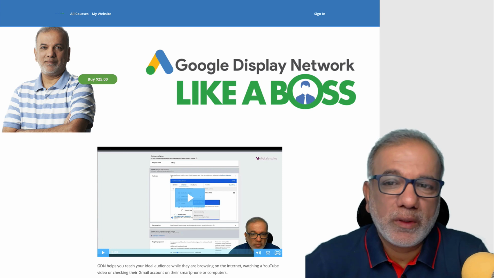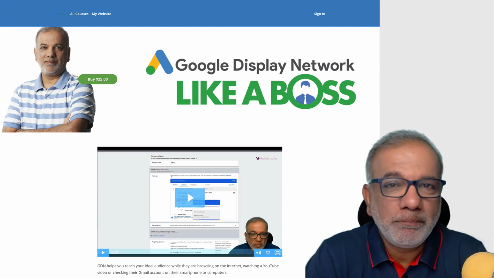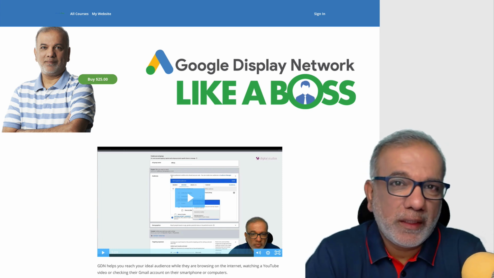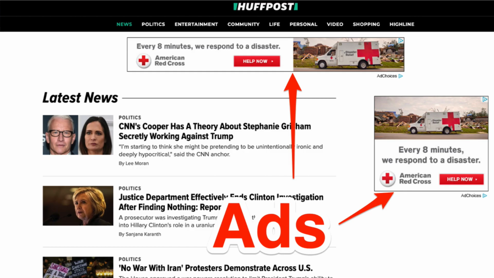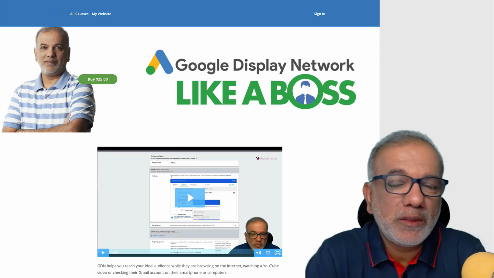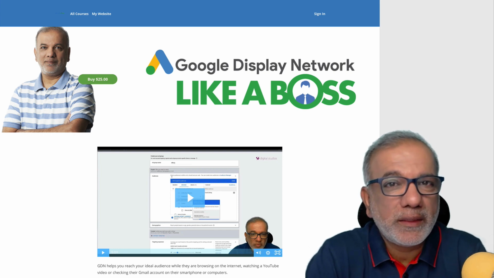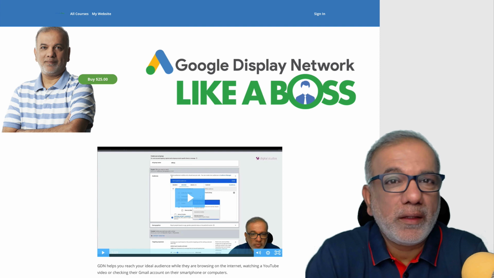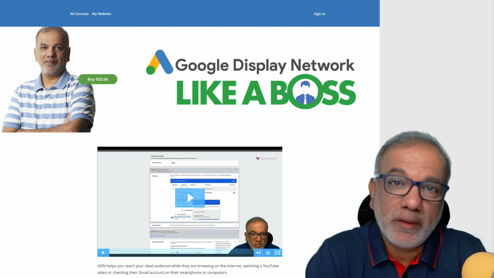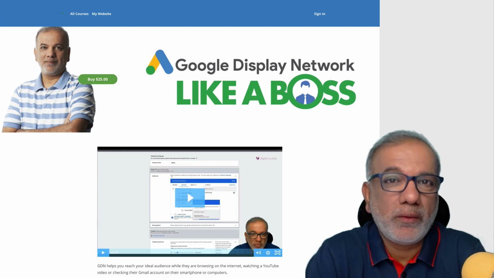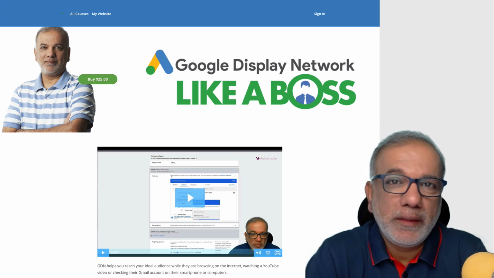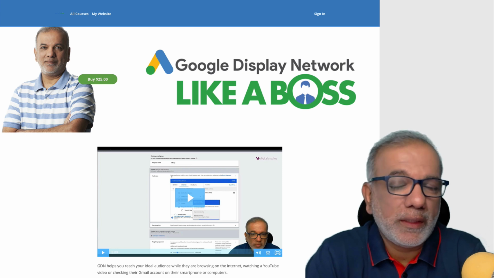So how does the Google Display Network work? Well, when you browse the internet and go to websites like CNN, Huffington Post, ESPN, and so on, you'll see ads. This is where Google potentially can place your image or video ads on those high volume, high traffic, high quality websites. And you can then target your audience according to who you are targeting and reach your audience wherever they go on the internet.